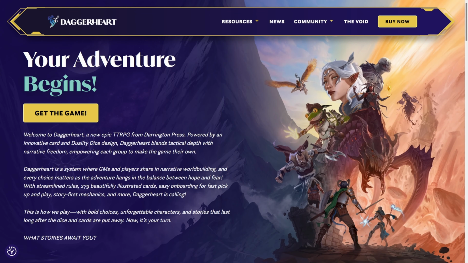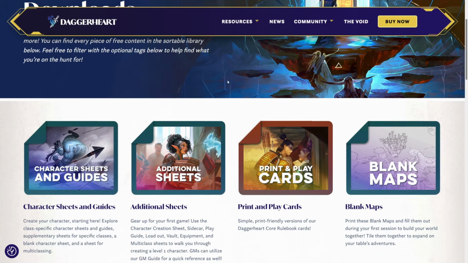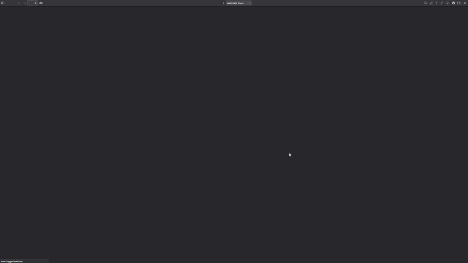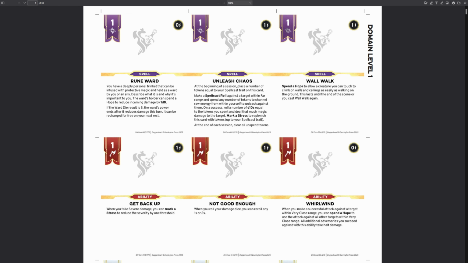So again, you might be thinking, GM, I know Daggerheart uses a bunch of cards. Where do I get the cards? I'm sure they didn't give those to me for free, but hell yeah, they did. They're here under resources, downloads again. And if we scroll down to our print and play cards, zoom those in so everybody can see. We have 30 pages of cards here.